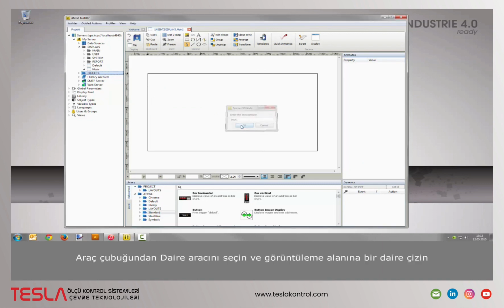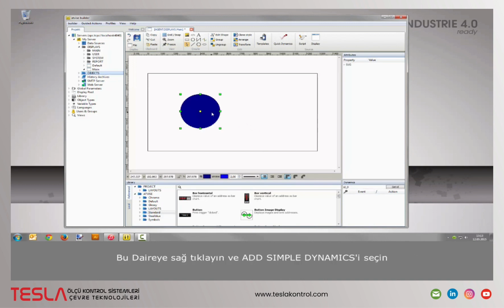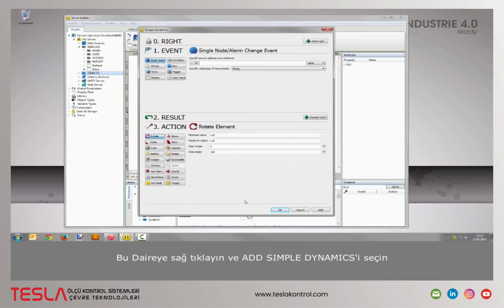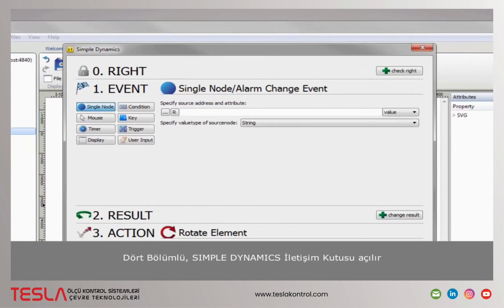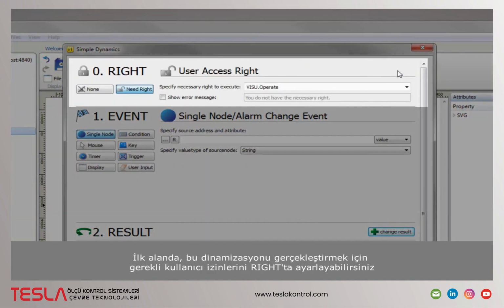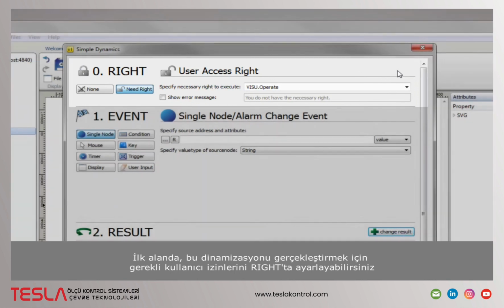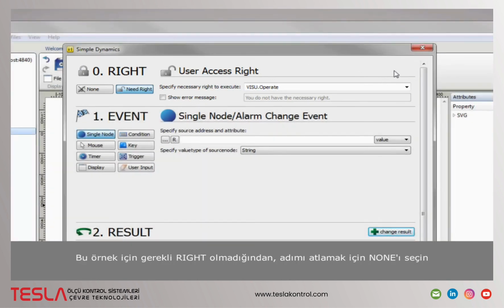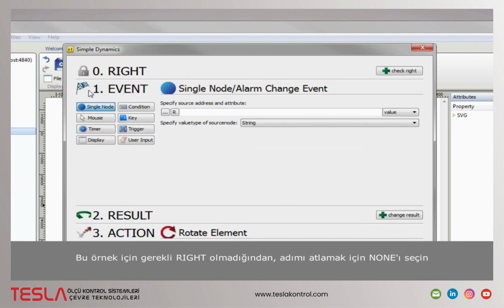Select the Circle tool from the toolbar and draw a circle into the display area. Right-click on this circle and select Add Simple Dynamic. The Simple Dynamic dialog with its 4 areas pops up. In the first area, you can set the necessary user rights to execute this dynamization. Since there is no right required for this example, select None to skip the step.